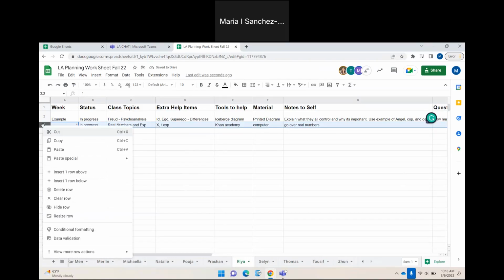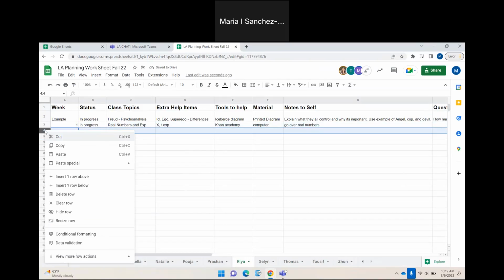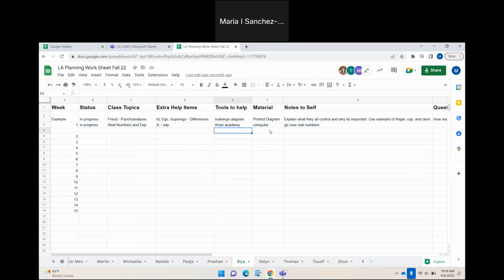And maybe I want to break it up because that's what I plan on doing my first review session. So maybe I'm going to insert a row above. And all I'm going to do is right click it, hit insert row, either below or above, and write the next thing.